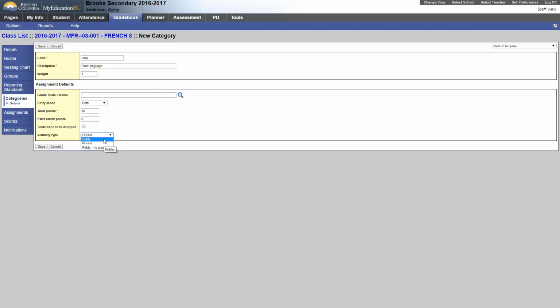So that's public, totally accessible and viewable by all logged in users, i.e. teachers, parents, and students. The next one is private, which is the default category type. That means that only you as the teacher can view these assignments. So if a parent logs into the parent portal, they will not be able to see these assignments until such time as you make them public. And again, that can be done in the assignment.